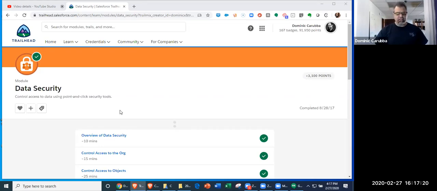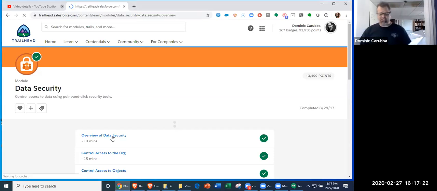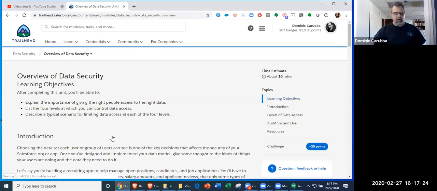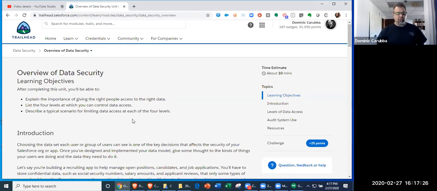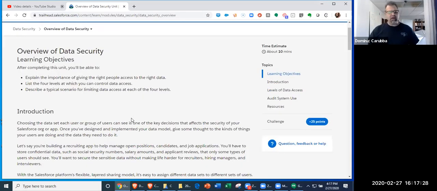So let's do a quick overview of data security. Make sure we're squared away on that. So giving the right people... Did we cover this? I don't know if we covered this. We might have covered this already. It doesn't hurt to review this, especially since we have such spaced repetition between our classes.